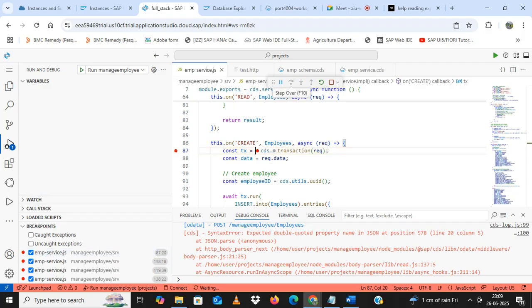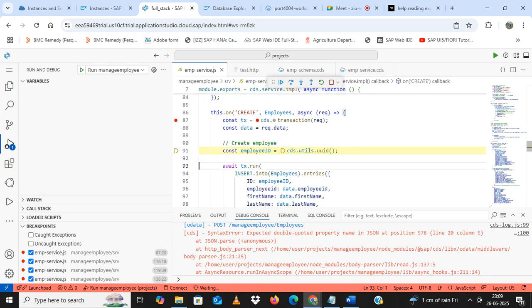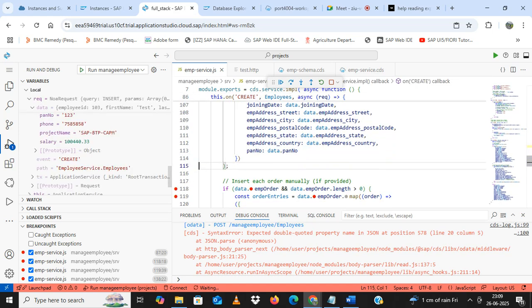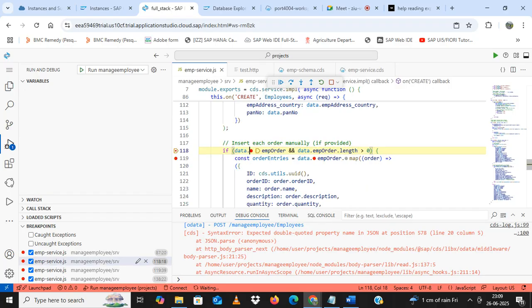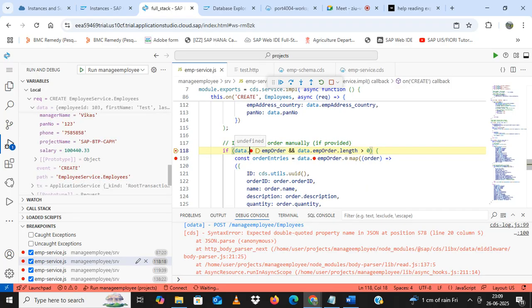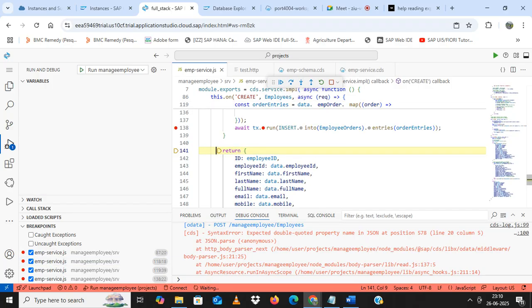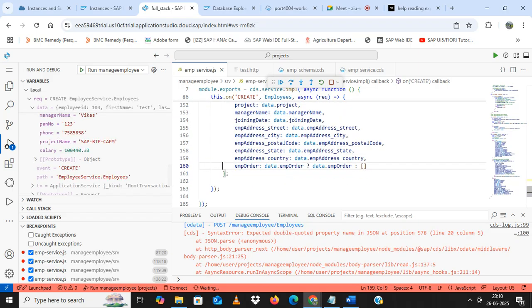Now see the data. Now let me go to the condition. Can we see, guys? Now it is undefined. Here we don't have any length. Why? Because we are not passing any items, right? So it is undefined, so it will not come inside the if condition. Directly it will come to return, and it will check the logic.